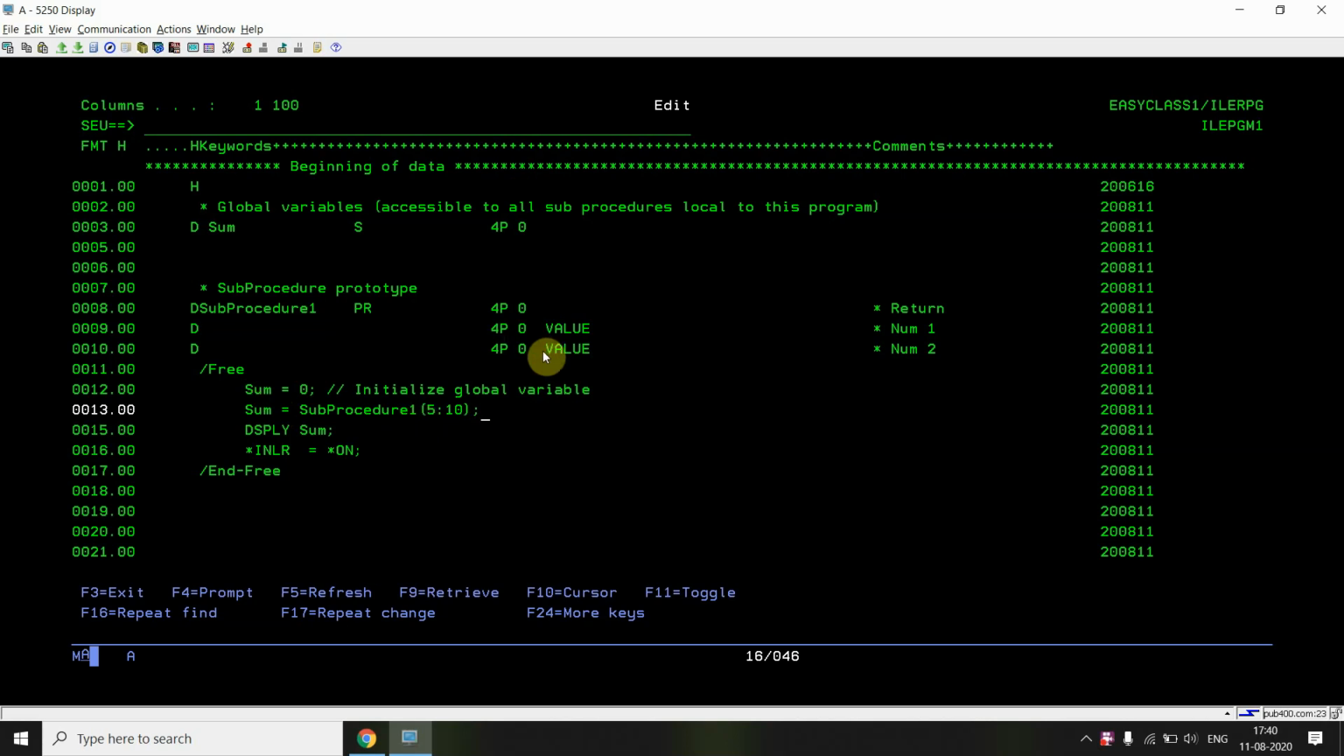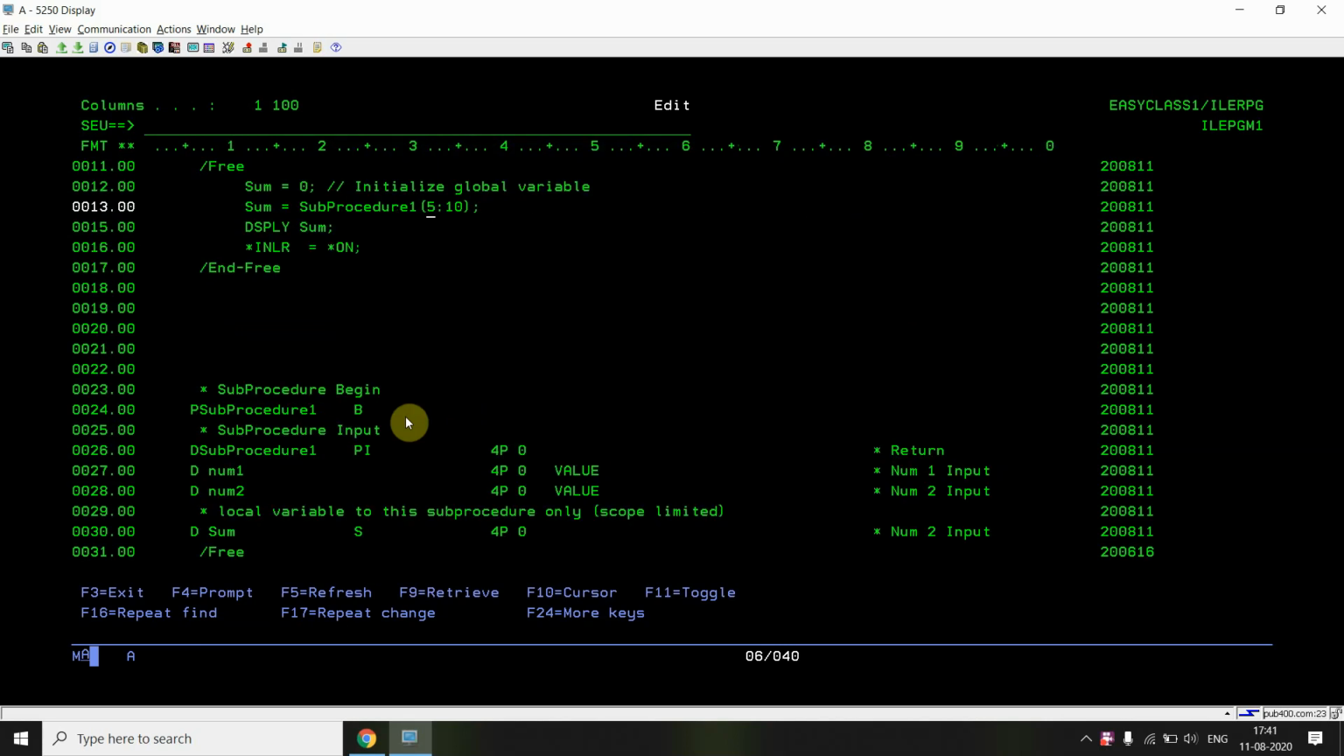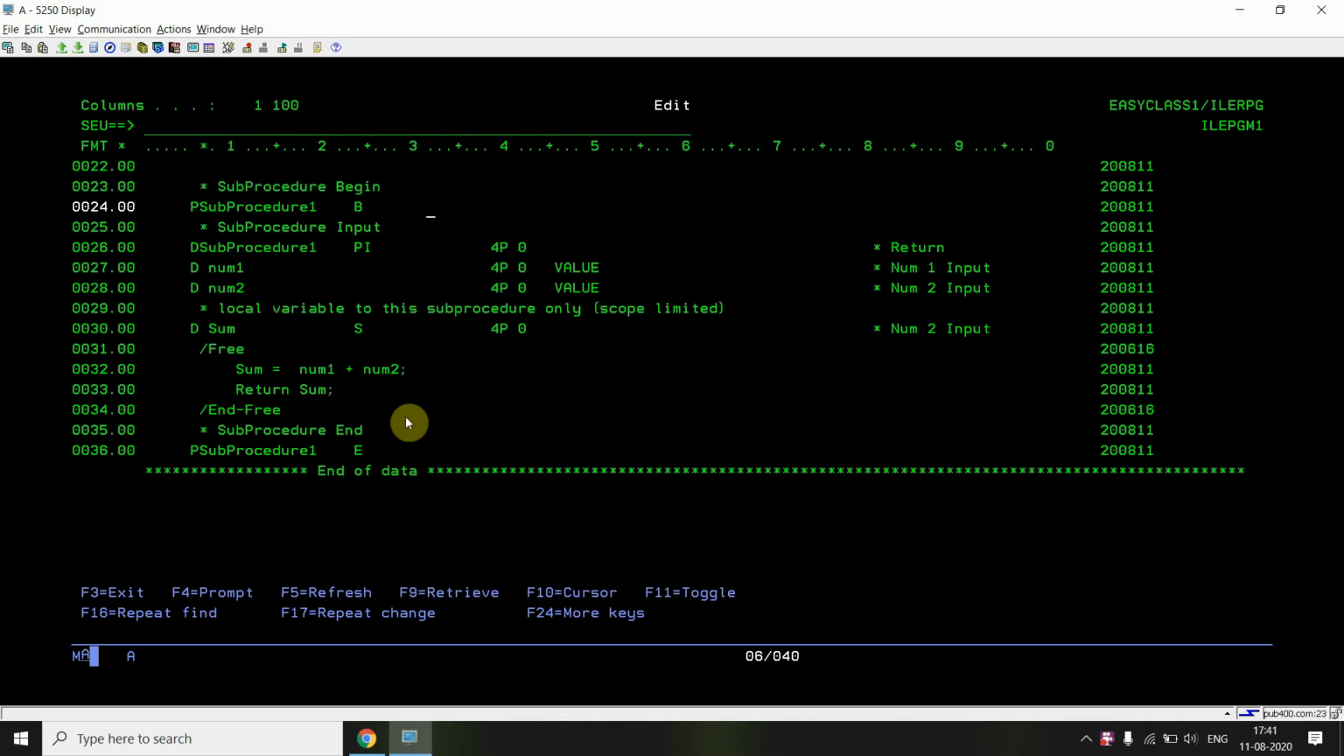So here I'm using call by value, so that's why I'm able to pass 5 and 10 here by value. So I can also pass a or b variable here and define that variable here. But if I would be using call by reference, I would not be able to call by this syntax. Okay, and then I'm simply using the display opcode to display the sum, and then I'm setting the last record indicator to on. So this is a very simple program where we have a simple sub procedure 1. We are passing two input values to this, and we are returning the value from this.